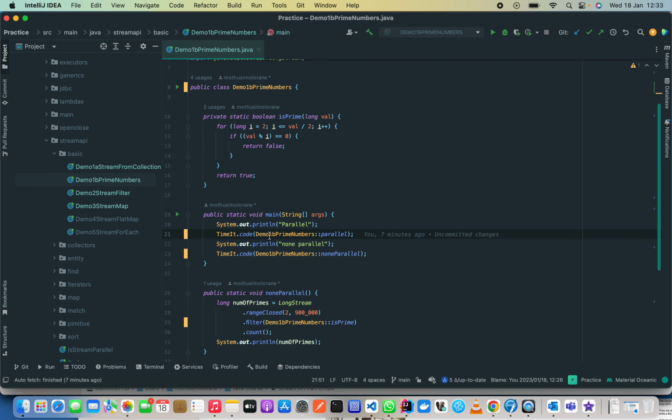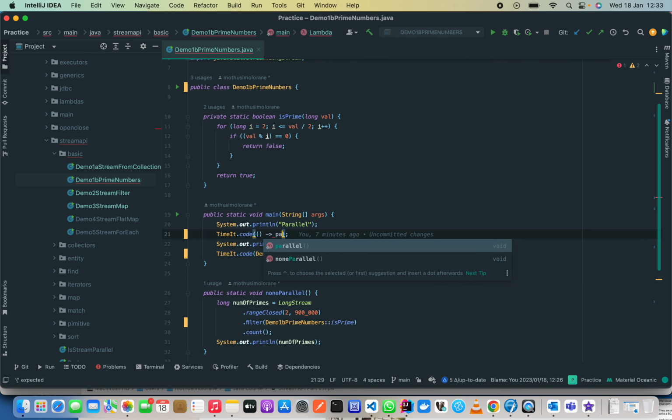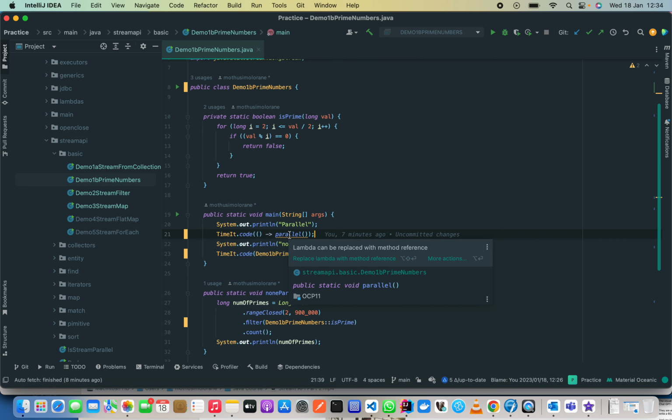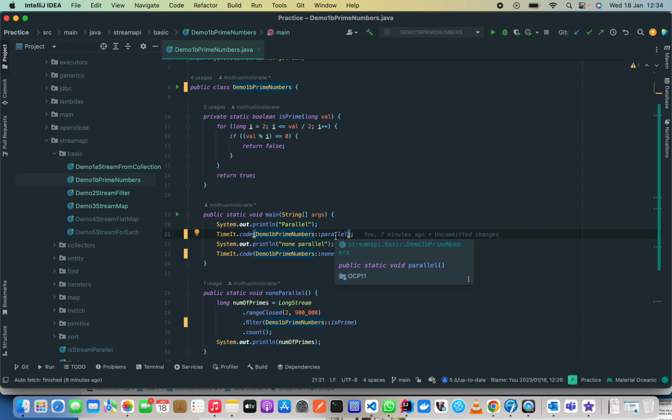So we know that rather than doing this, we could actually do this. We could say it takes nothing as a parameter and it returns nothing. So parallel is a void method. This is still legitimate code. But now the IDE will tell you that you don't have to do it like this, and it says replace with method reference, which brings us back to this code. So now we have explained that.